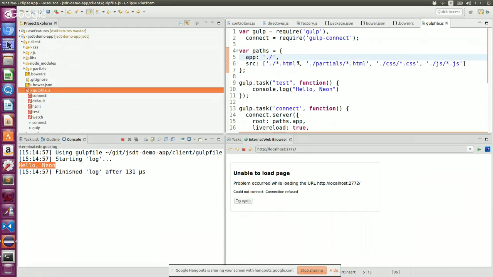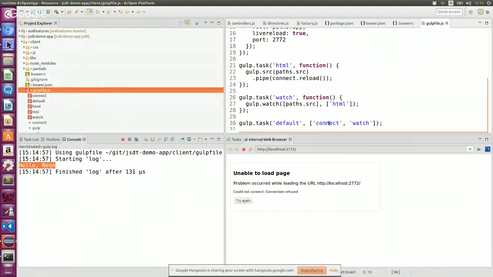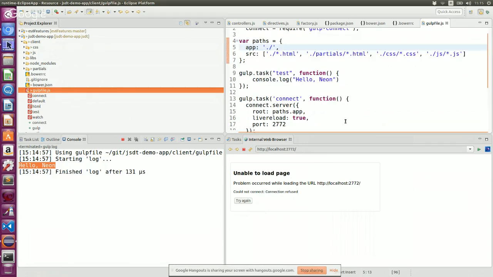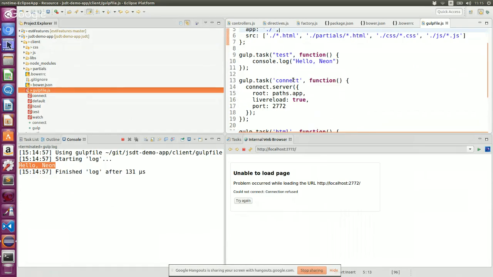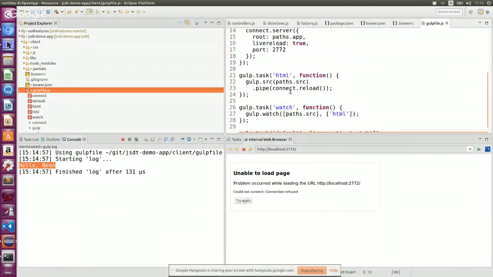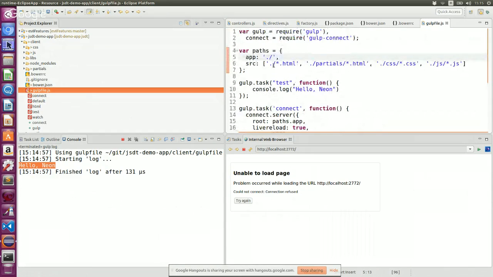And in order to run this application, I have a default task which performs connect and watch together. The connect plugin supports live reload, and live reload will be performed once one of the files specified in the path src property is changed. So once a file is changed, the live reload will be performed.